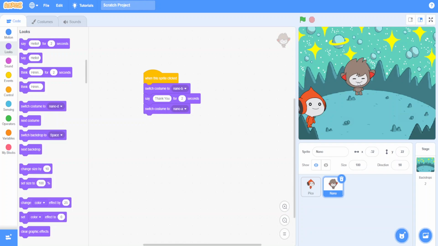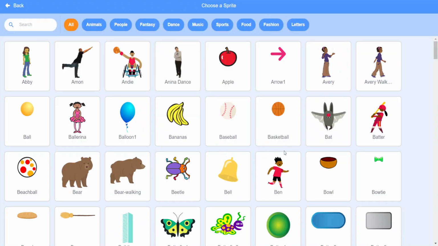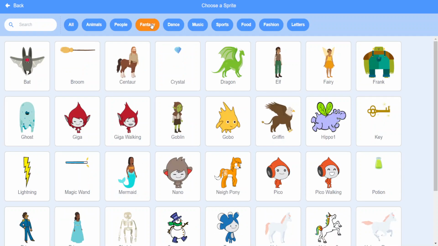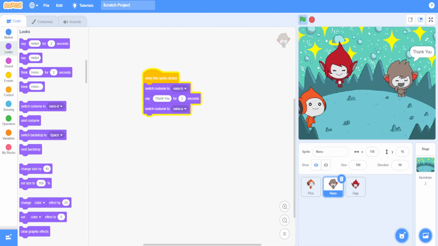Okay, so next we're done with the 2 sprites. We will add one more sprite, right? So again we'll press the choose a sprite button here at the top right corner. Choose a sprite. Now we'll go again to fantasy, and this time we will choose Giga character. So again we will place Giga here, and what do we want Giga to do? First, please make sure that whenever we are using any character, that character should be selected.